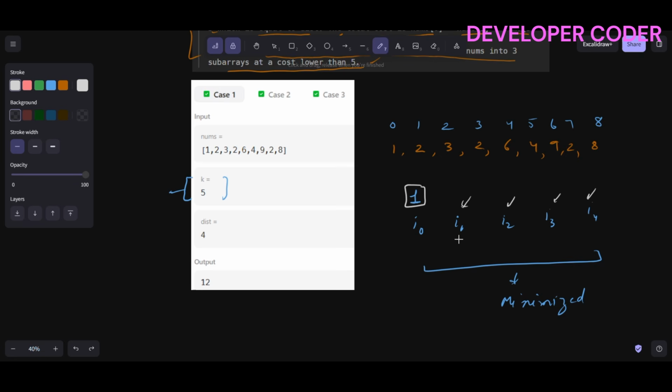But now I have to find the starting of second subarray, starting of third subarray, starting of fourth subarray, starting of fifth subarray. So one value I have found here. So now the remaining values that I need to find is k minus 1. Total 4 values I need to find here. 1, 2, 3, 4. These 4 values I need to find.